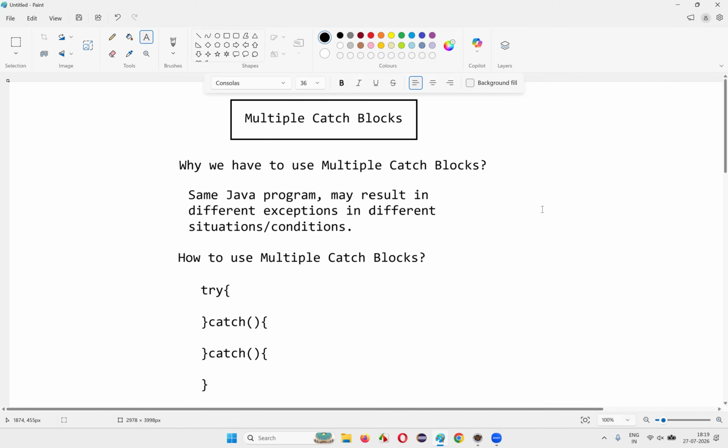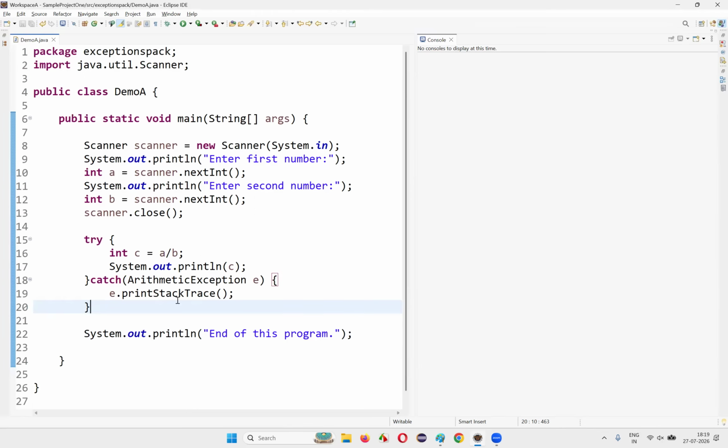So I'm going to take an example, guys, and demonstrate this practically: a same Java program which may result in different exceptions in different situations or conditions. This is a Java program that I have written in the previous sessions. At a high level, it accepts an integer number as input and stores it in the variable a. After that, it takes another input from the user while running the code and stores it in the variable b. Now we divide the number a by number b, and that result we print.